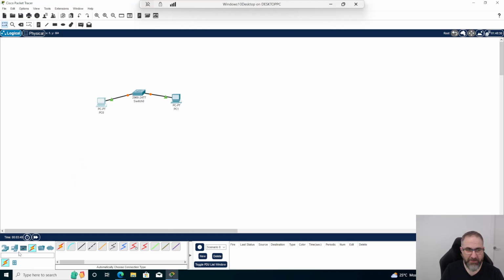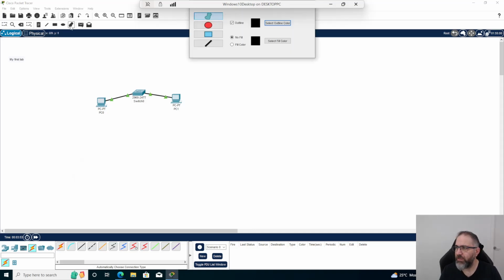That's the device types panel bottom left, and the toolbar. We can do things like write stuff. My first lab, just there. If you want to, you can do shapes. It's not the easiest, but you can do a shape like that and fill it.